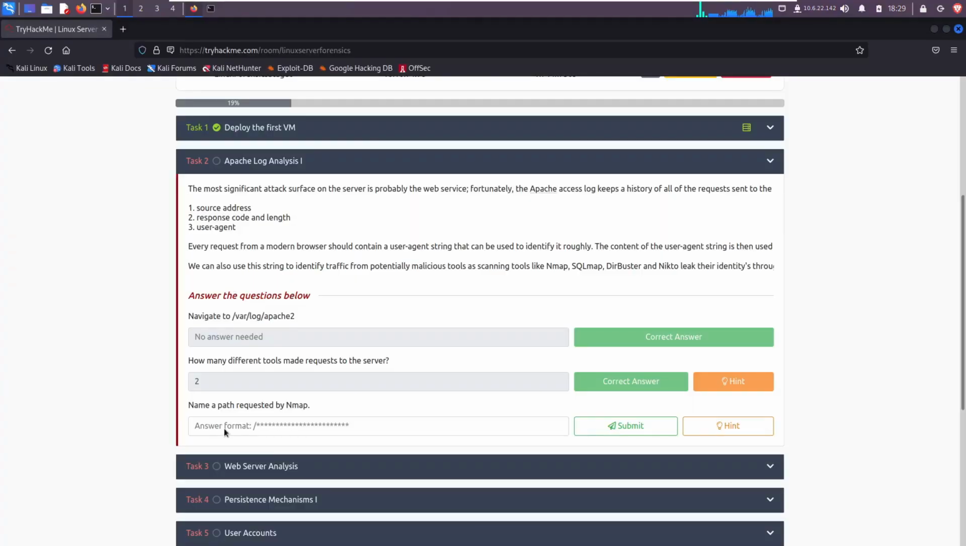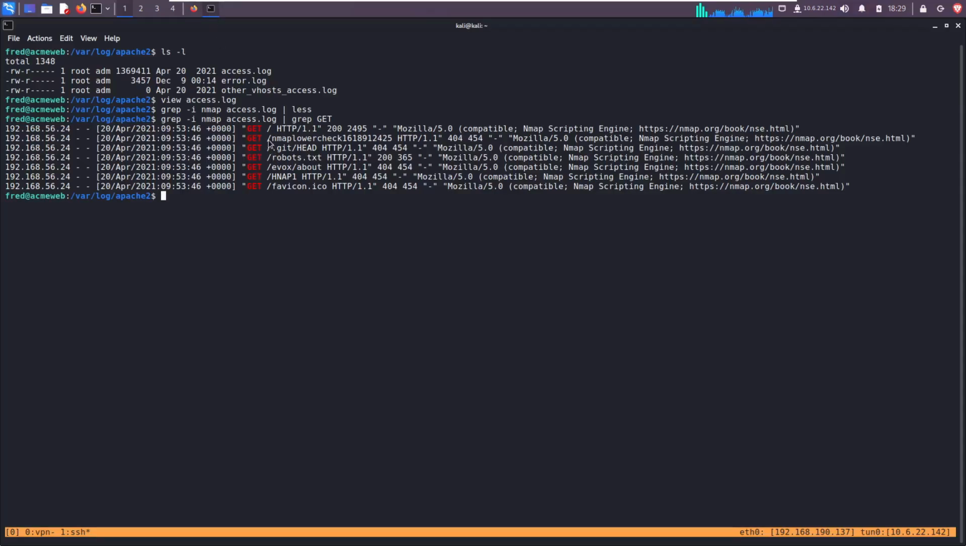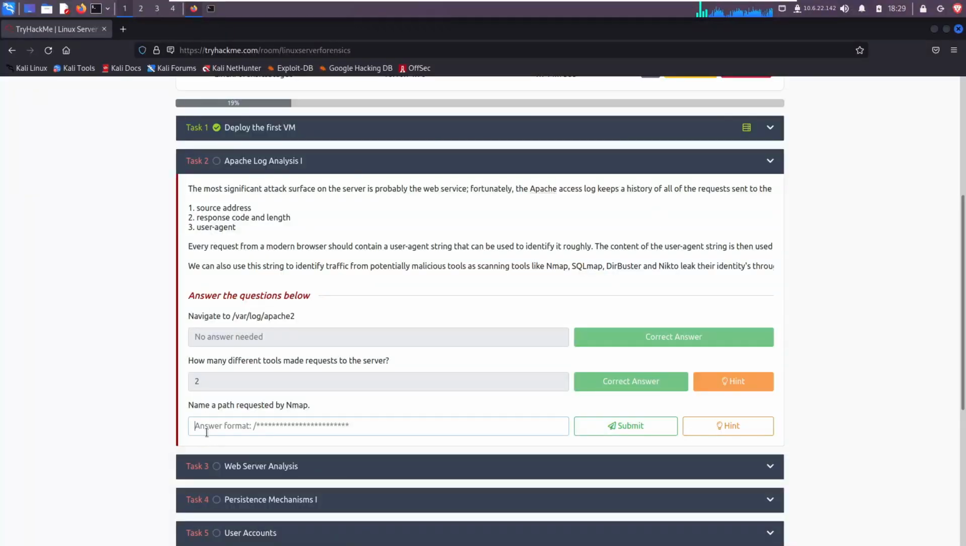If you go back to the question, we can look at the stars here and see how long the answer is. And the only one that matches it is this right here, Nmap lower check and then this number. So let's grab that and slam it in here.